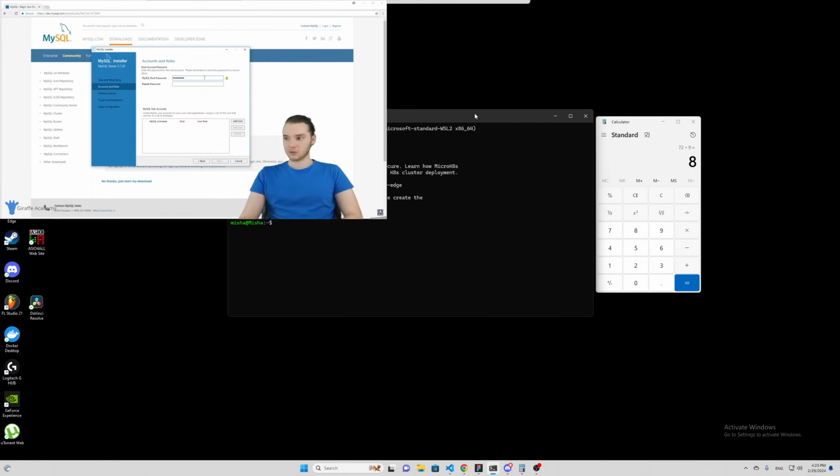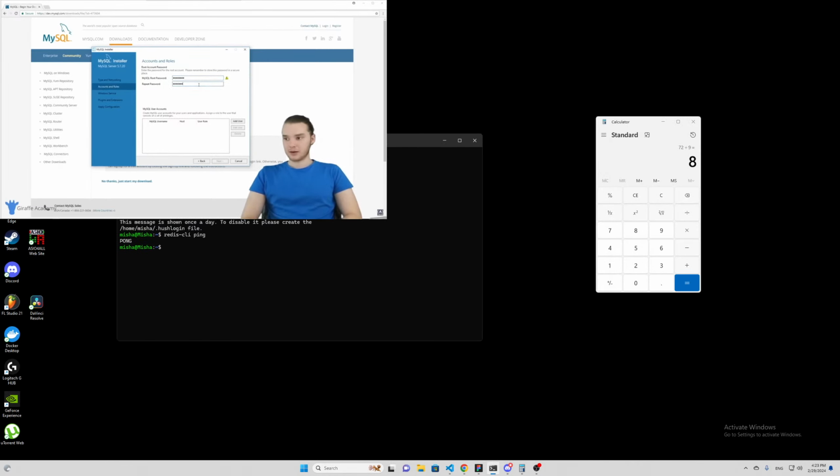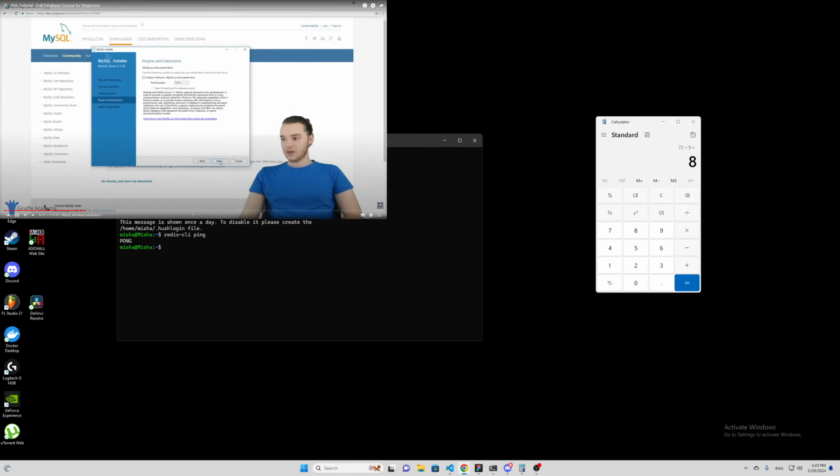So I'm just going to type in password as the password. And again, down here. Make sure that you remember what this password is, because we're actually going to need it later. And if you want, you can add additional users. I'm not going to. Go through and do a bunch of these, almost done, finished installing.